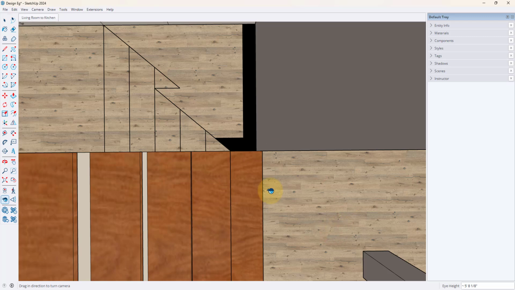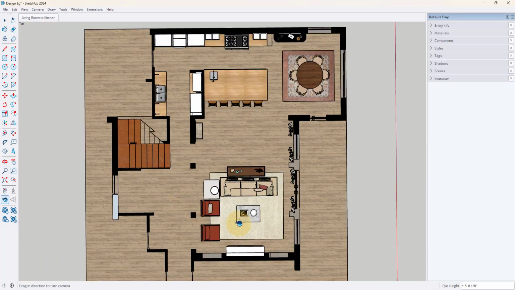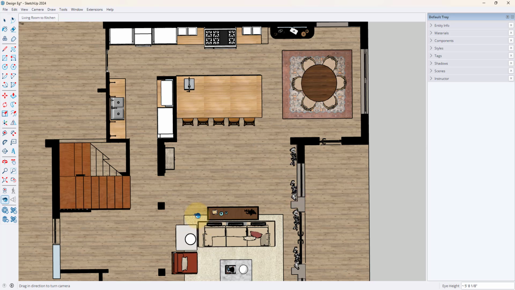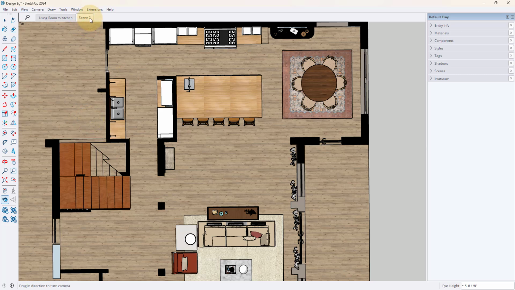So the perspective view is still on, so if you zoom out now, you might run into the ceiling and things like that. But if we go to camera and turn back on parallel projection, now you can zoom out and see that there is a floor plan view that you can then work with as needed. Now I would recommend going to View, Animation, Add Scene, to add this scene to navigate to over and over again. And rename.